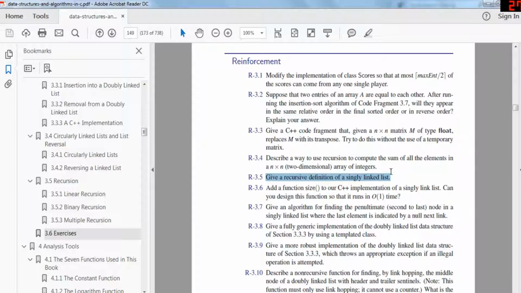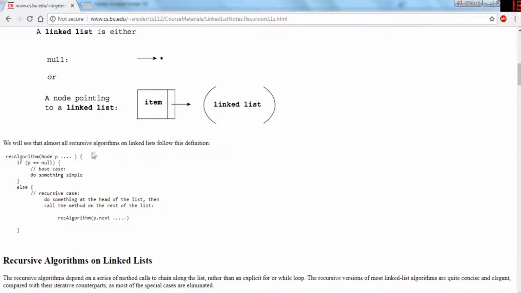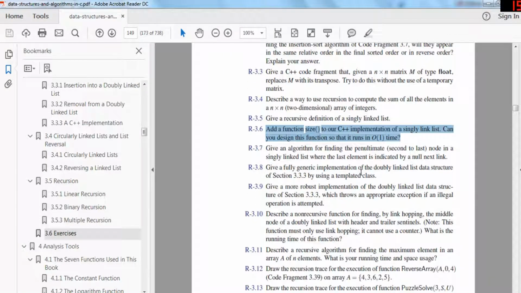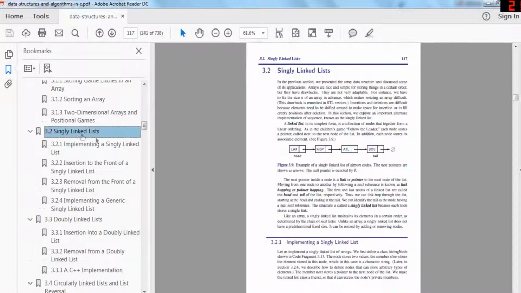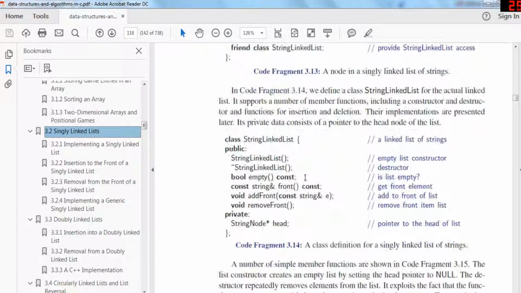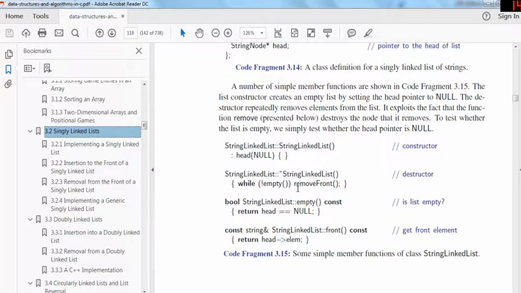Give a recursive definition of a singly linked list. What does that even mean? Oh, base case: if the node is null, do something. Recursive case: do something, then call something else. Okay, recursive algorithm. That was it, I guess. Next: add a function size to our C++ implementation of a singly linked list. That's not that bad. Just in the singly linked list, have a variable called size, and every time you add something, add 1 to the size. Then the size would be constant time.